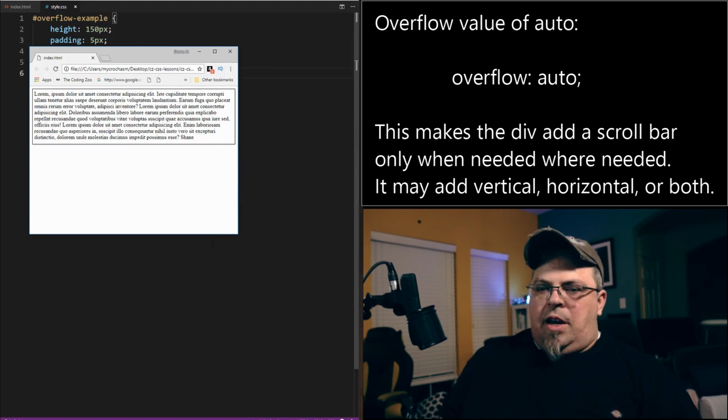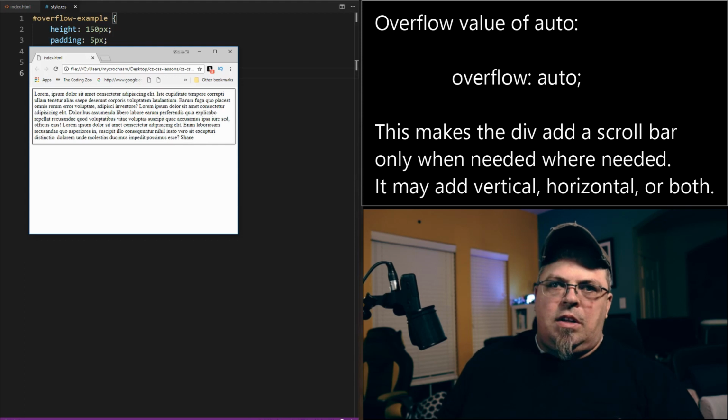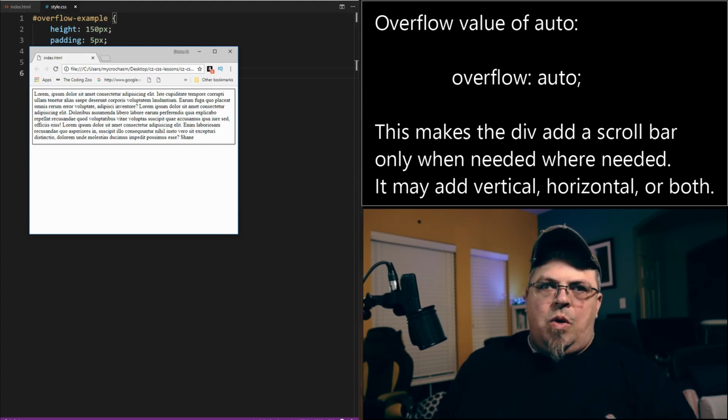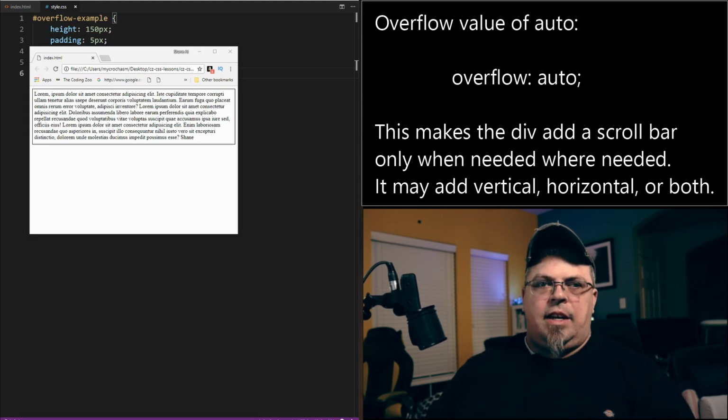So there are your main values that you can use with the overflow. There's visible, that's the default. There's auto, it gives you what you need. That's probably the most used. And there's hidden, which basically just hides the text. The content doesn't matter if the user sees it all. I rarely use that one. And then there's scroll, which puts a scroll bar no matter what. The scroll bar is always there.